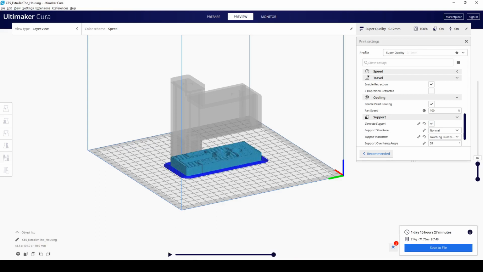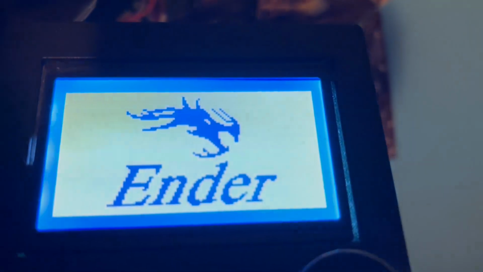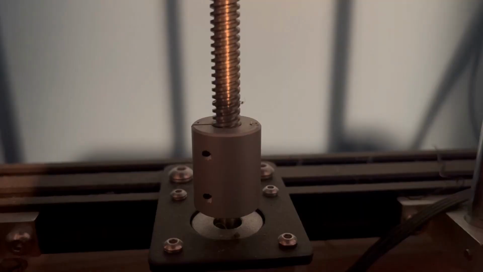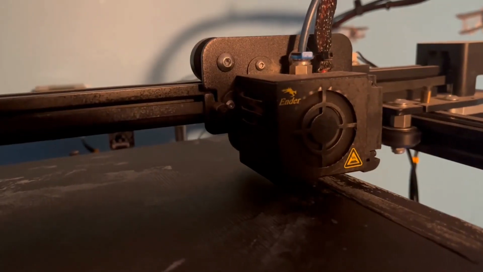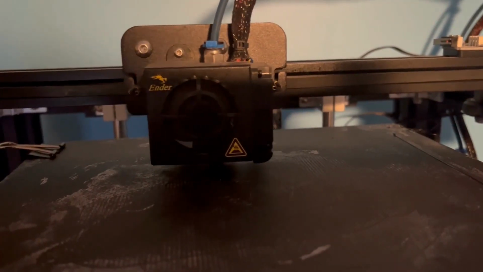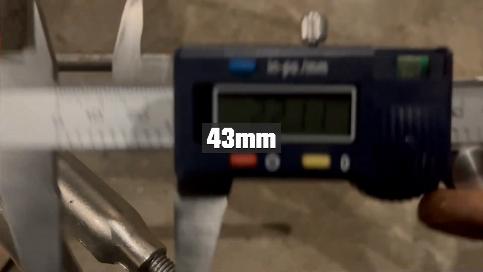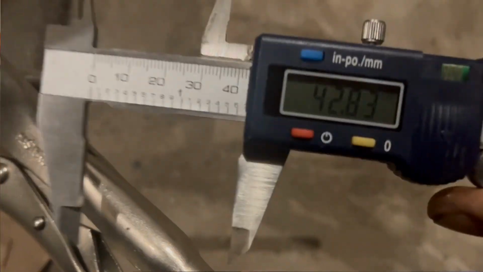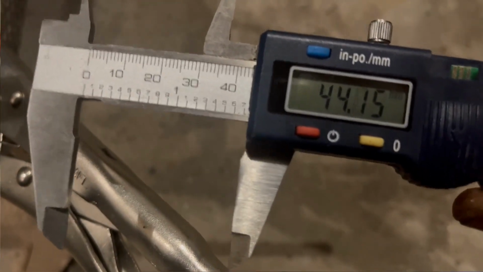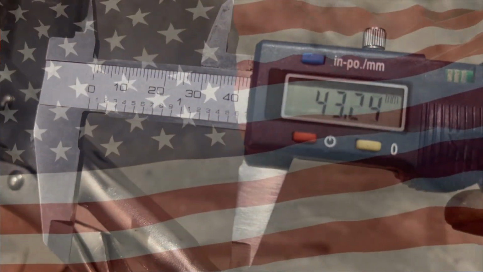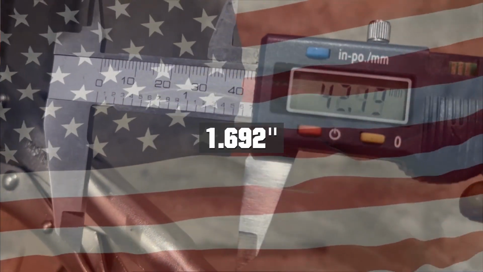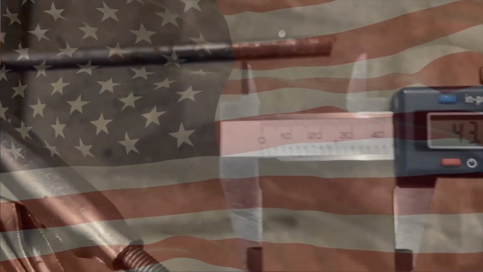The next step is to fire up the printer and get it printing. And while that starts to print, we can go and make sure that we have that steel rod cut and ready to use as soon as the printer is ready for it. Measure out 43 millimeters on the steel rod, or excuse me, in the units of freedom for my mostly American audience, 1 inch and 692 thou. Go ahead and make that mark and get cutting.